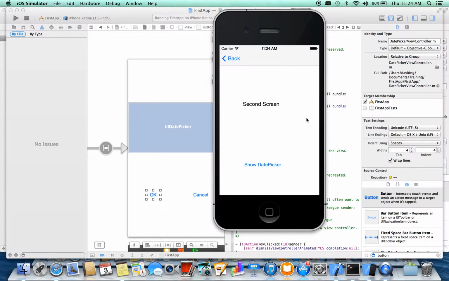So I'm going to end the video here, and in the next video, I'll show you how to set the date to the modal window with the date picker.